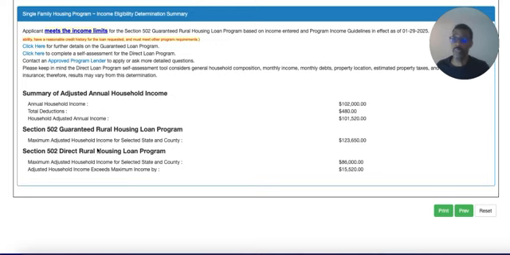Now, the differences between the two programs is that the Direct Rural Housing Loan Program is a little bit stricter because it's for lower income borrowers. So they're typically going to get a lower interest rate. Credit requirements are a little bit stricter, and the housing eligibility requirement is a little bit stricter. And they will not have to pay mortgage insurance. But in another video, I'll break down the differences between the two in greater detail.